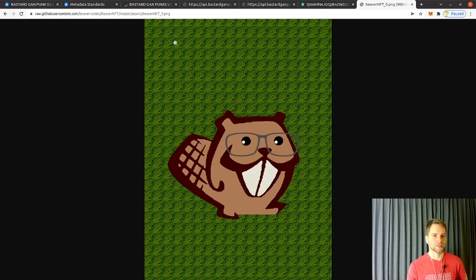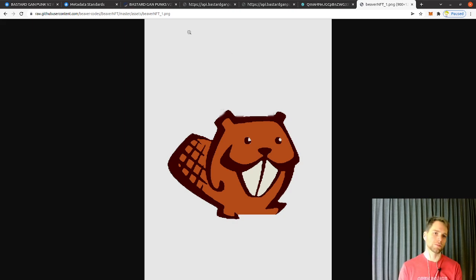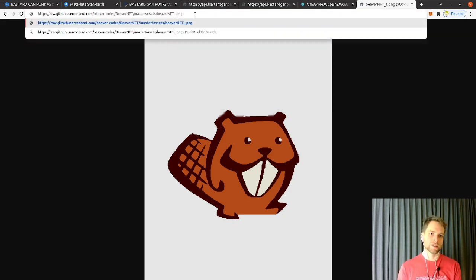No, but actually, let's take this. So this is the image URL we're going to use. Notice that it says raw GitHub content, whatever. Then there's the project. Then there is a branch. And then there's the path. And it's assets, Beaver NFT, 0.png. So then we can kind of guess that for the next image, it's just going to be 1, right? And so on. So let's take this. This is the URL we want.